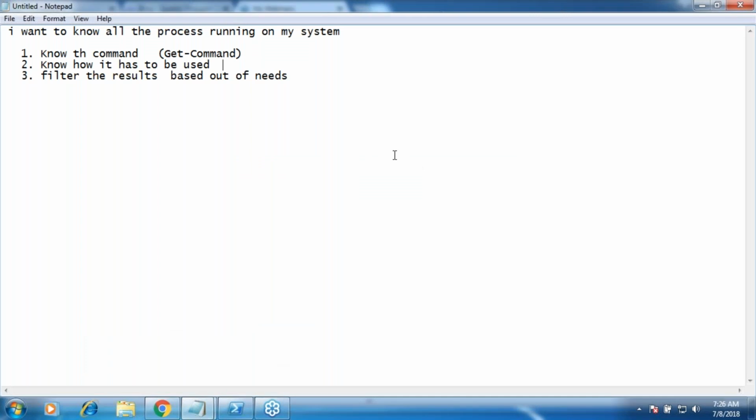Okay. So whenever you want to use any command, you will have certain requirements. Like what I have said, I want to know all the processes that are running on the system. First thing is get to know the command. Second thing is get to know how to use it. Third thing is filter out the results of that command so that it would meet your needs. Make sense? So for this, we'll be using something called help. Very simple. This will tell how to use it. And then I will be using something called get member.